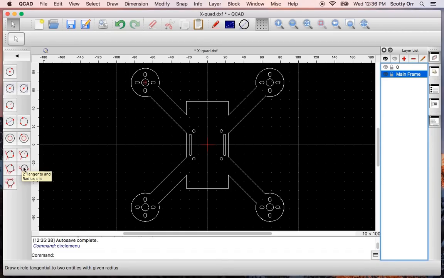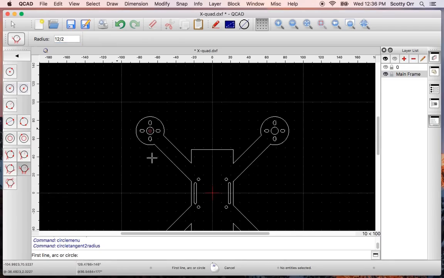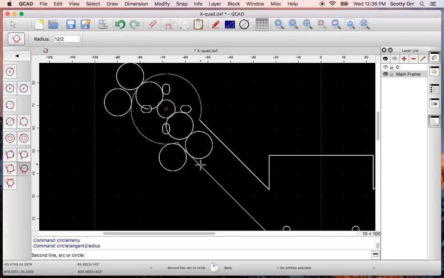But in this case, we're going to use the one where it's tangent to two tangents and a radius. So I'm going to select that tool, and I want a radius of 12 millimeters, so 12 divided by 2. And then you select the two things that you want it to be tangent to. So let me zoom in a little bit on this one. I'm going to select this circle and this line, and you click each of those, and notice you have all different kinds of circles that would qualify. They think of this line as going straight through. So the third click has to be the actual circle you want, and this is the one I want.